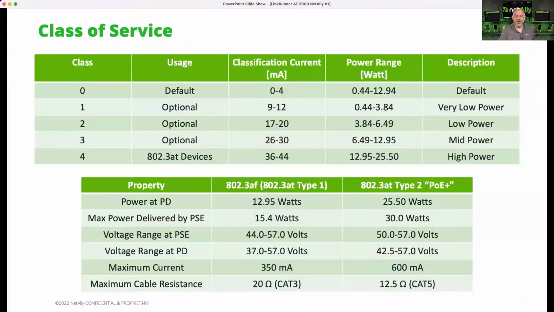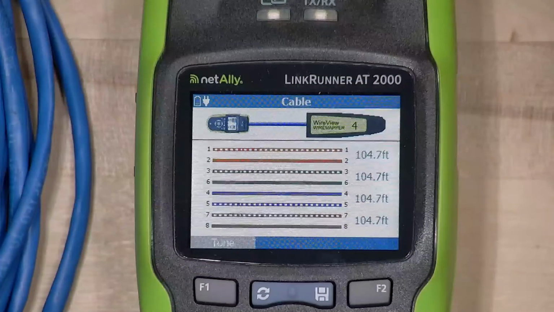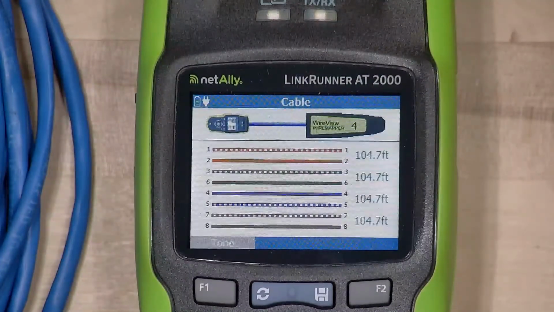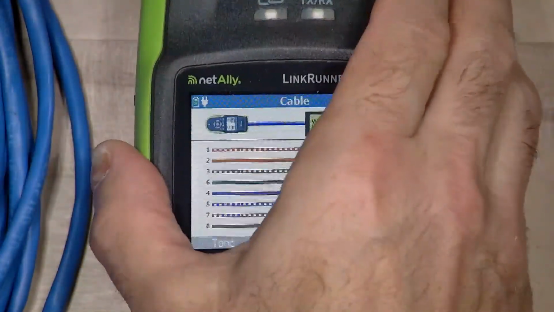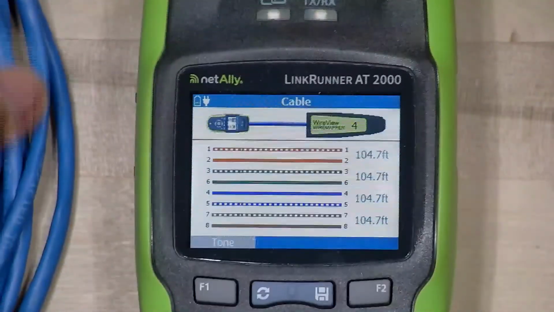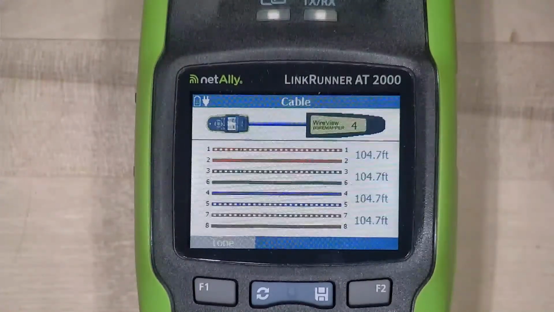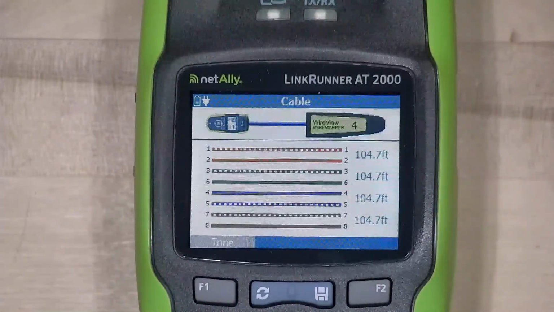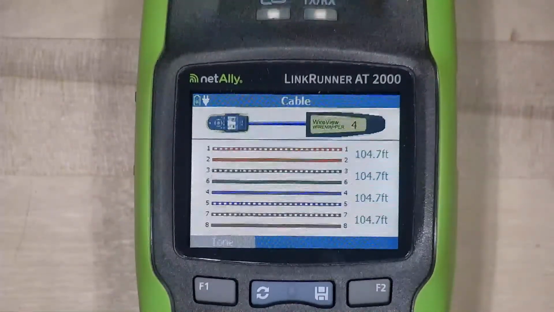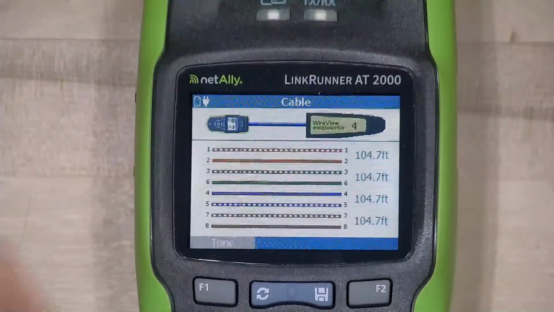So before we move on from that, let's come over and do a little PoE testing. So we're going to switch over here to our LinkRunner AT2000. I'm going to unhook it from this cable right here, and we'll set that back on the bench. And I'm going to grab my Ethernet cable. I'm going to move back to that port that isn't misconfigured at 100 meg full. We're going to plug in.